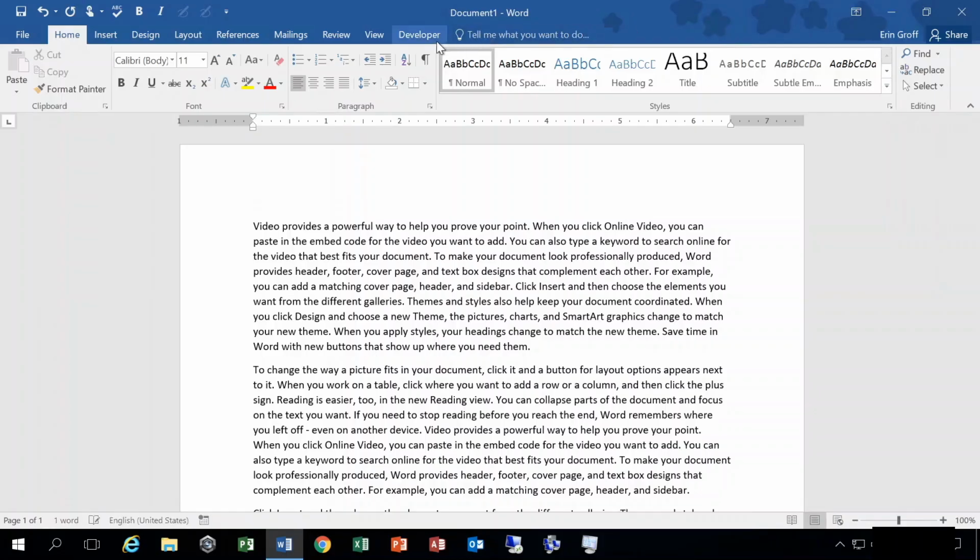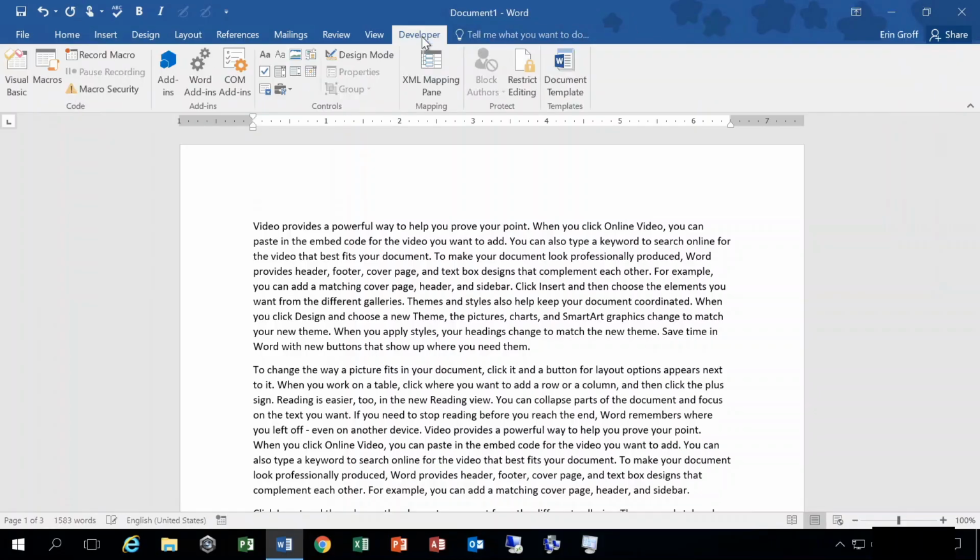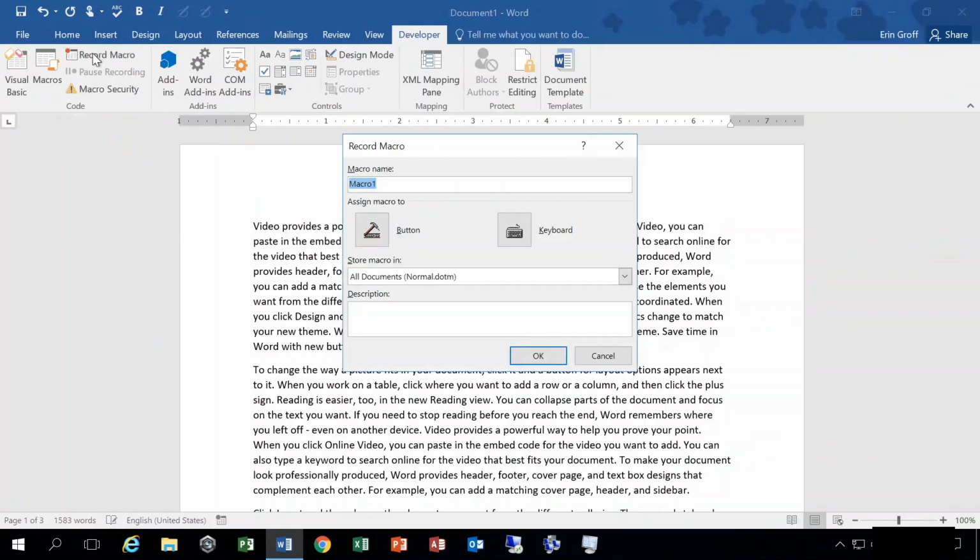I'm going to go up to my developer tab on my ribbon, and in my code command group, here I have the option to record a macro. This is going to open the record macro dialog box. I want to name my macro. We're going to name this header footer.